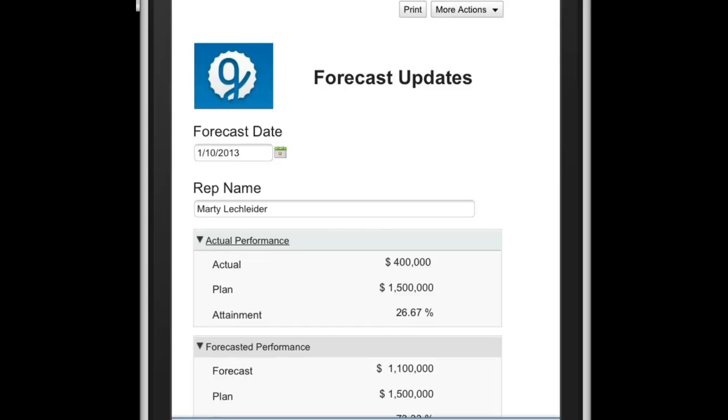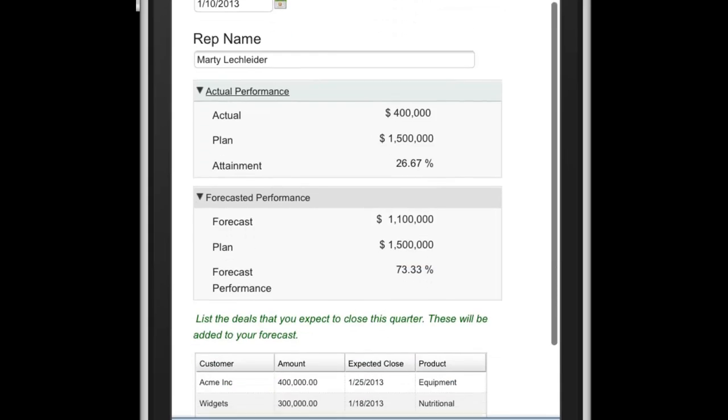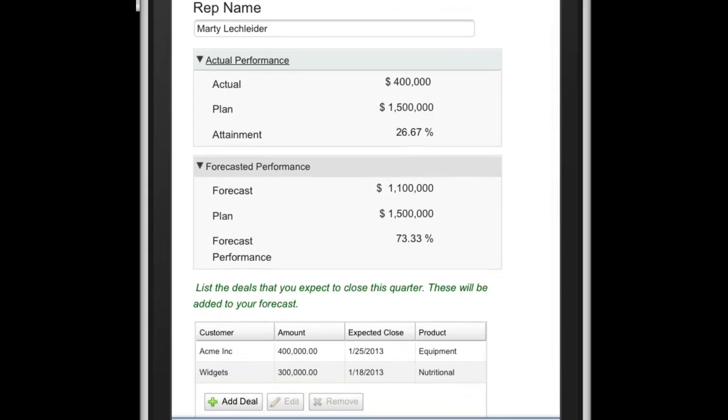It also brings in my actual performance, so there's a service call going to an ERP system or perhaps some other back end. You can see there it's telling me that I've got $400,000 worth of revenue that I've sold so far against the plan number, which that number also would come from a back end. And then it shows my current forecast. So I'm forecasting 73% with the two deals I have in there against the plan of 1.5 million.